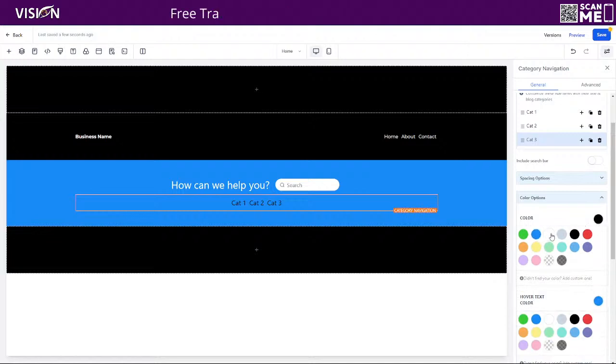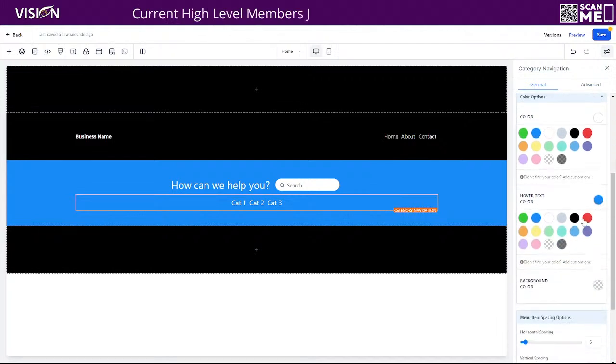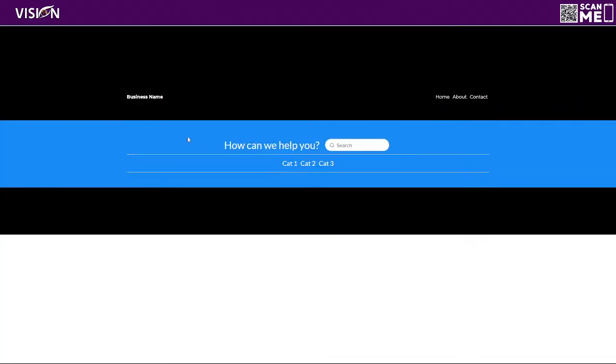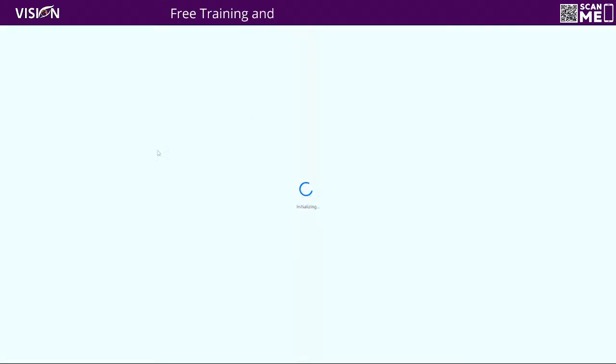So I'm not going to go ahead and open in a new tab, but I am going to change this color here to white. Okay, so now we have how can we help you with our search box, and then we have our categories there. Okay, now I can change that hover color too because we are using a blue background, so it kind of makes it disappear. Okay, so now we have that. I'm going to go ahead and save. If I preview this and I click here for category 1, okay, I forgot a step. Let's go back because we need to connect our domain.